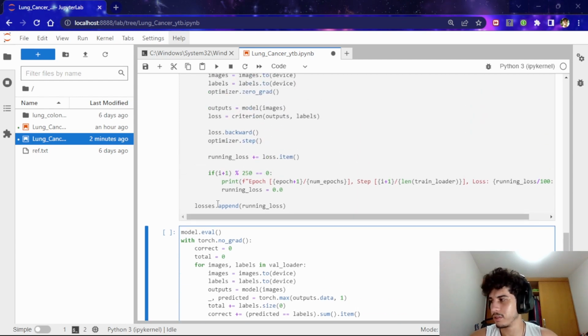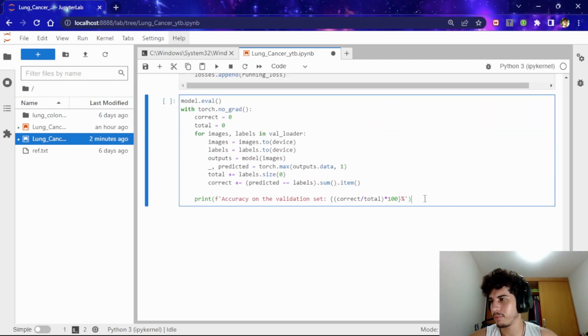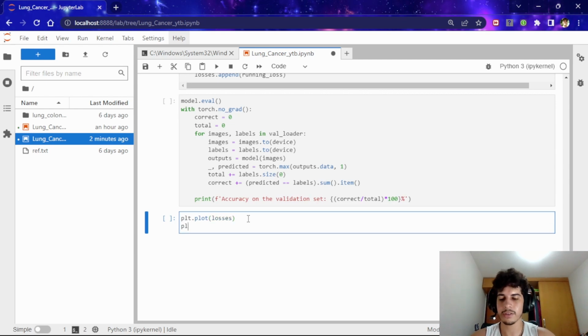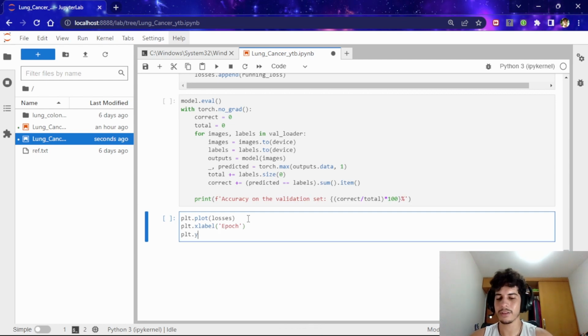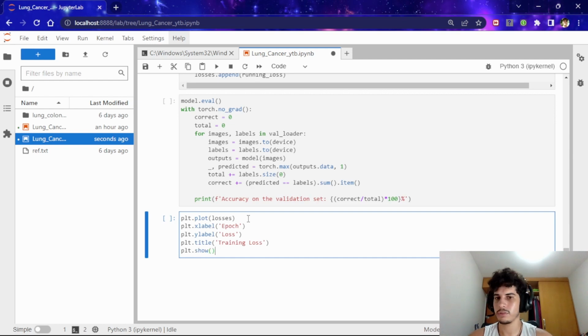So as I said, we have the losses here, which is a list. So we can use matplotlib to plot these losses, which, as I said, is not mandatory, but for more complex problems it is actually good practice. So xlabel is gonna be epoch. I actually don't like using double quotes. And plt.ylabel loss, plt.title is gonna be training loss, and by the end we're gonna show the plot.